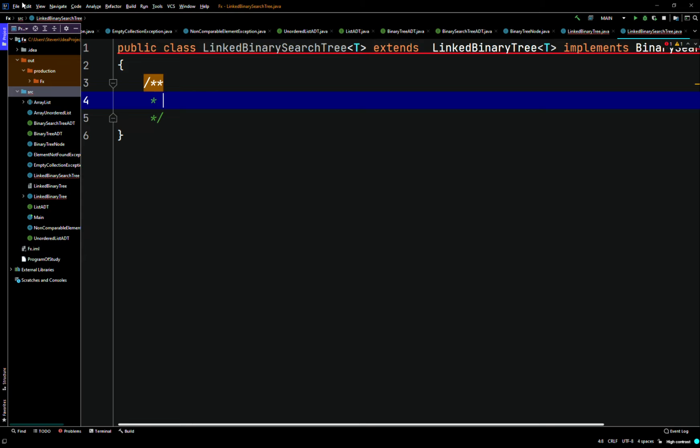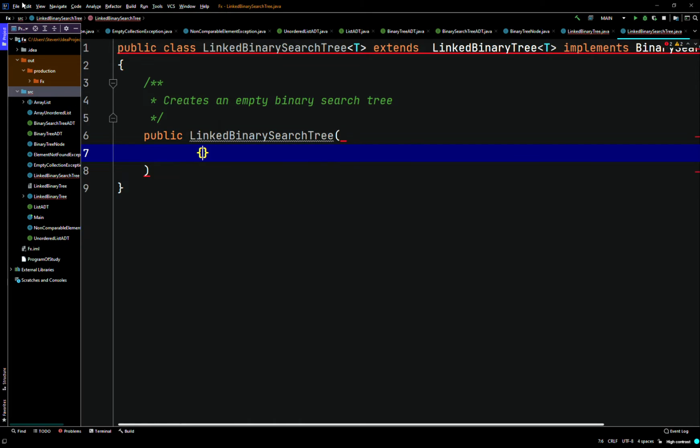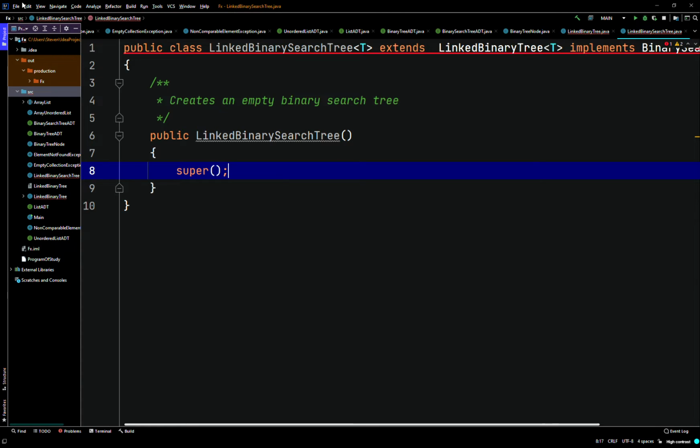So here we'll say creates an empty binary search tree, per doc. We're going to overload the constructors. But here we're just going to call the super reference, so we're just going to reference the class name for the constructor, so public linked binary search tree. Call super. Super is going to set up the superclass's instance fields and data.